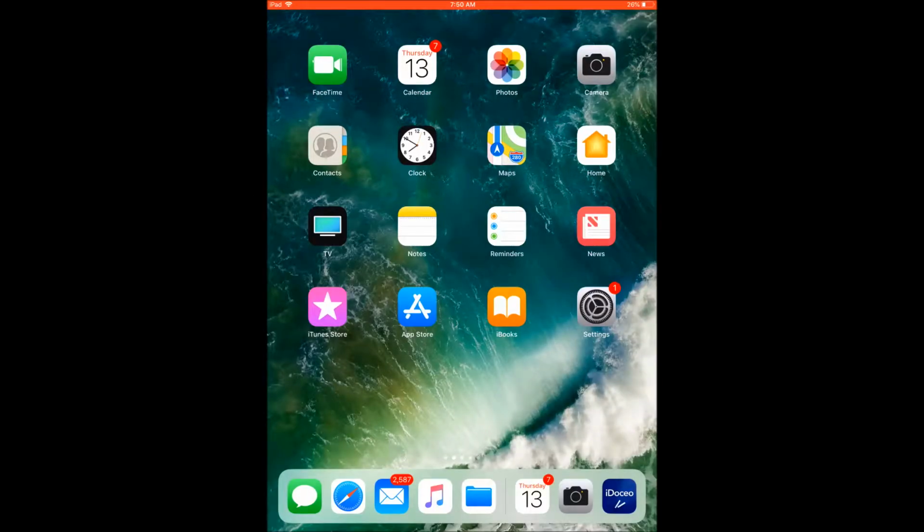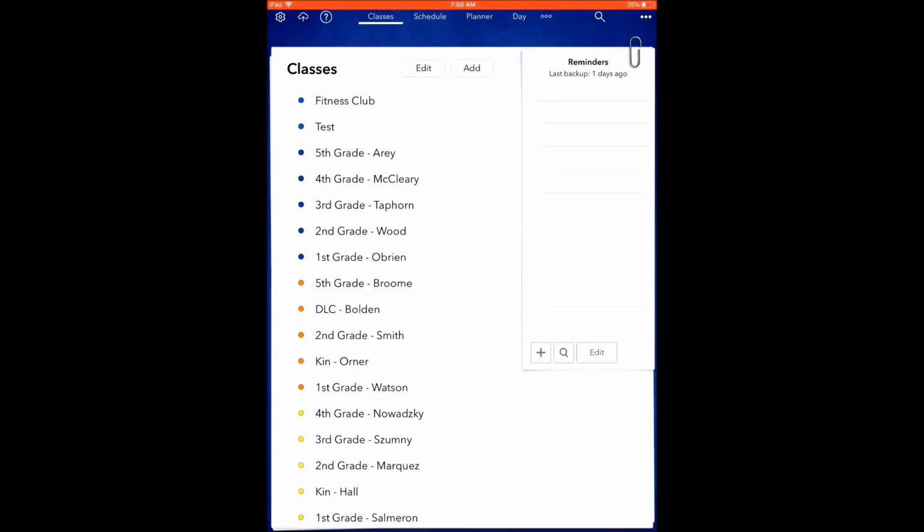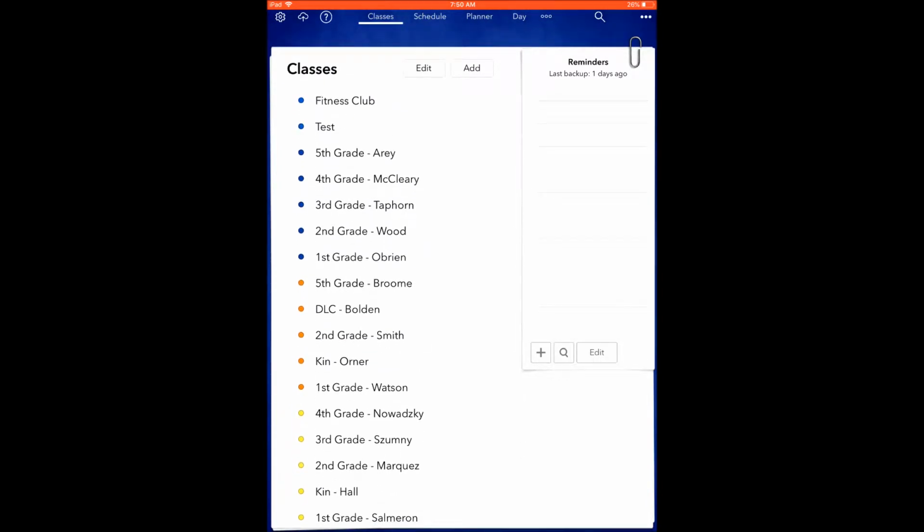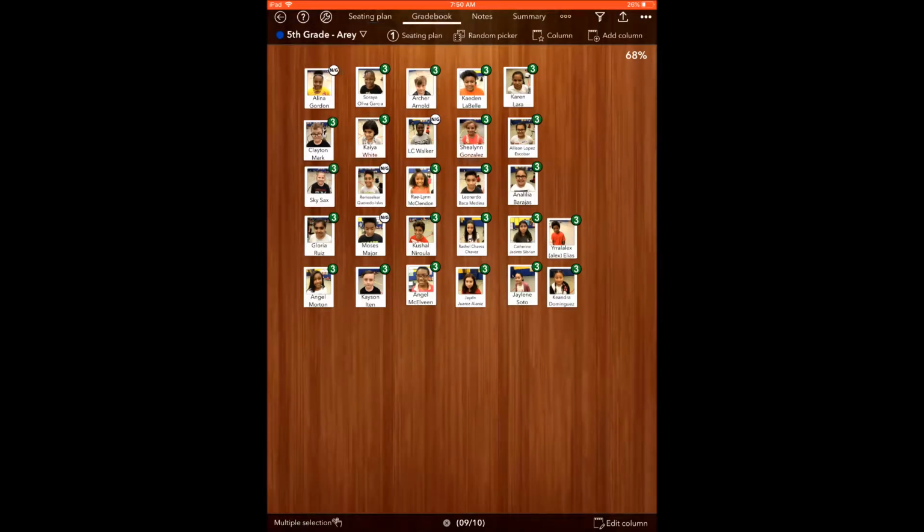All right, so what we're going to do next is look at iDoceo, and look at some of the templates that have already been created for elementary PE. As you see, there have been templates for kindergarten through 5th grade. We'll just go to this 5th grade class, and we're going to start with our gradebook.